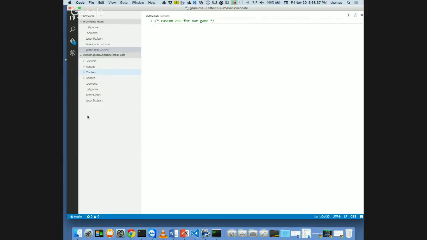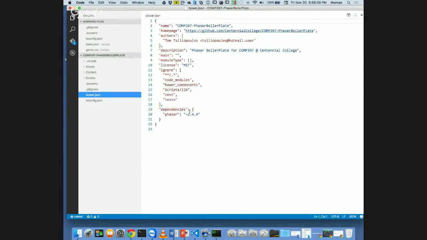So what this has done is create a bower.json file. And the bower.json file keeps track of all of our front-end dependencies. Like if I was going to install jQuery, it would go grab jQuery and install it. Now we have Phaser 2.4.4. I don't even know if that's the right library. I just went up and grabbed Phaser, right? So let's check.